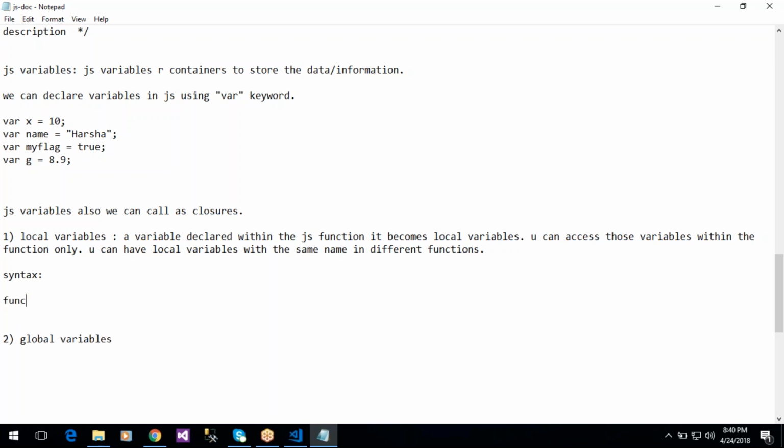First of all, this is the function, a JavaScript function. So this is function 1. You can create variables like this. The only way to declare variables in JavaScript is the var keyword. Var a equal to 10. So it is an integer variable, and you can access this variable within the function only.